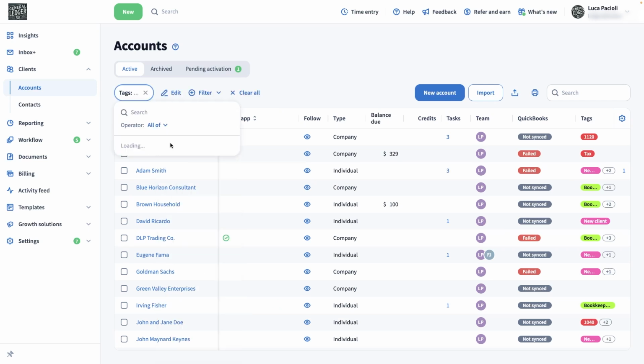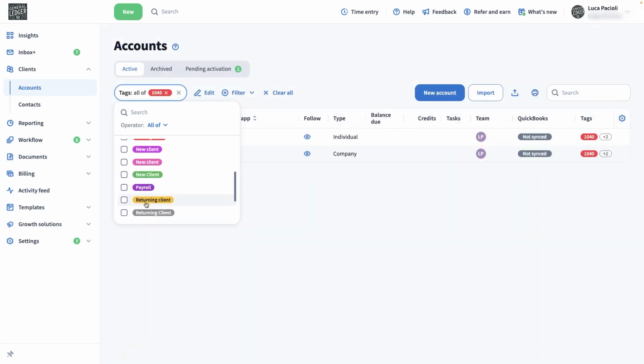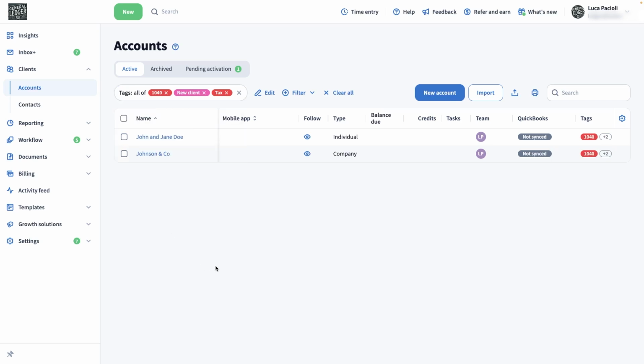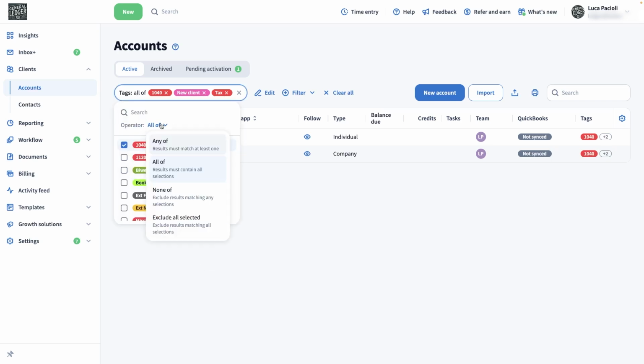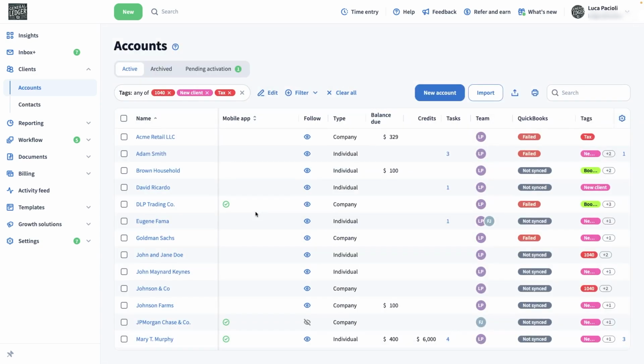Let's filter it by tags, for example. You can select one or more tags by checking them here. When using multiple filters with the same parameter, decide which logic will be applied. By default, the All of option will be selected. This means that results shown must contain all selected tags. You can also select the Any of option, meaning that results must match at least one of the selected tags.